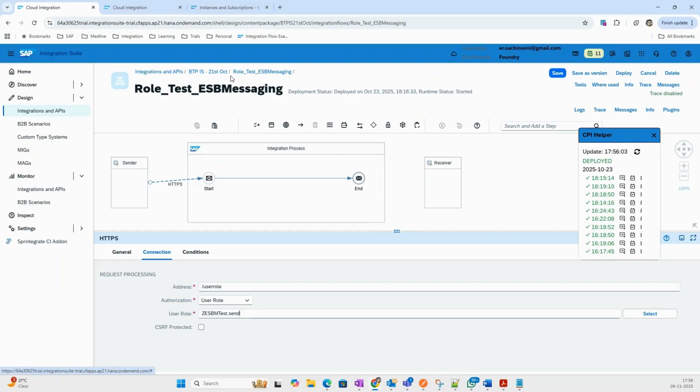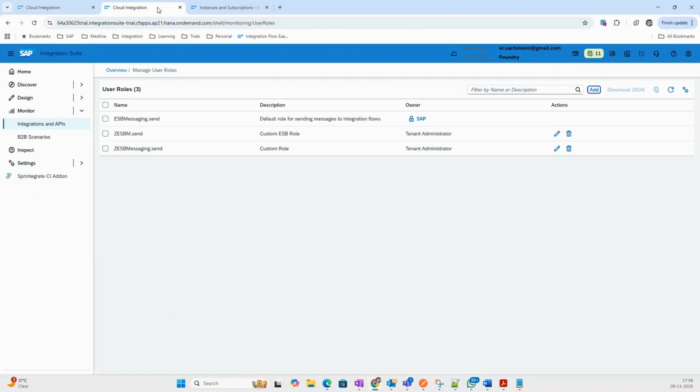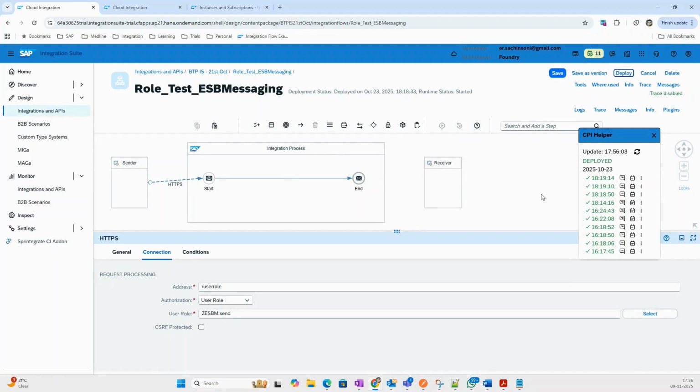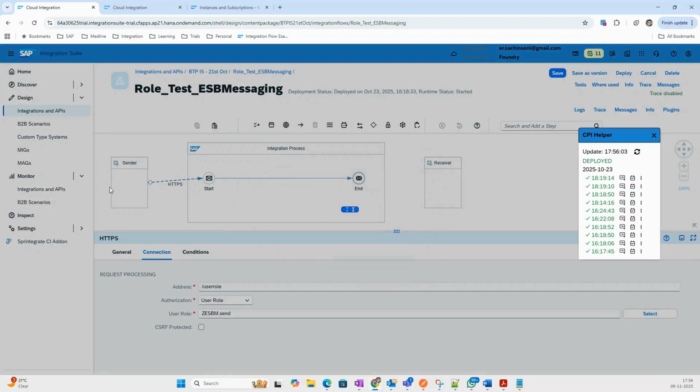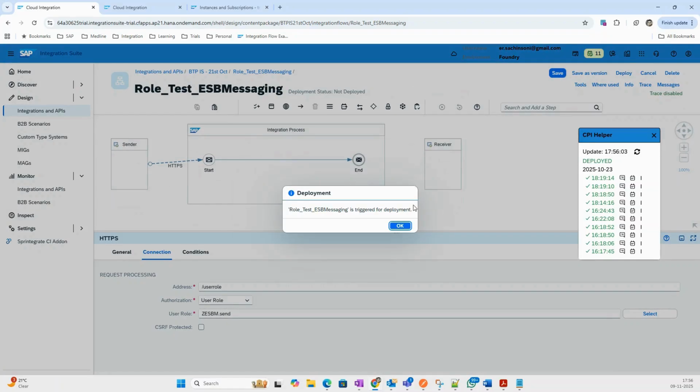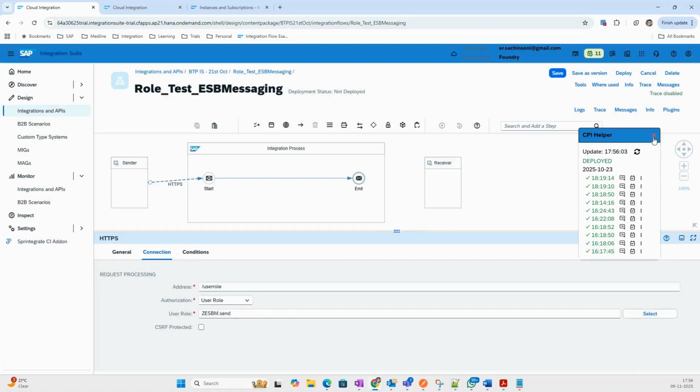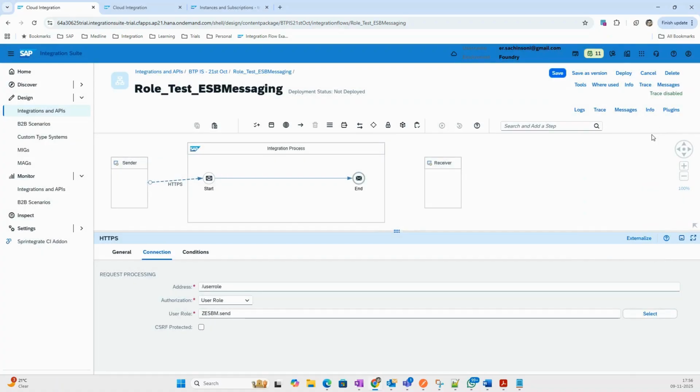Okay, now we go to the iFlow. I pre-opened one of my iFlows. Obviously, I'm not going to go into detail of the iFlow. I'll just change the user role here, just to verify the user role name. Okay, it sounds good. I'll just deploy it. That's in the sender channel, remember.